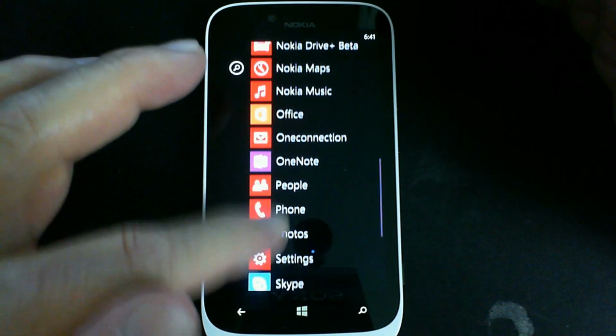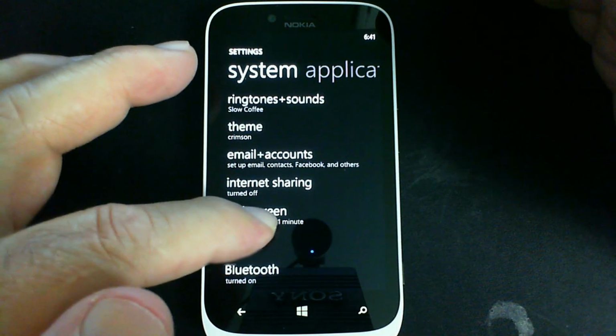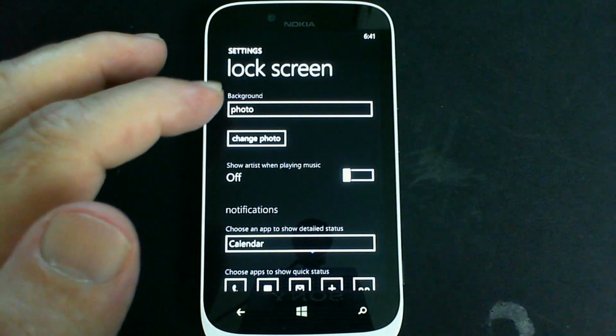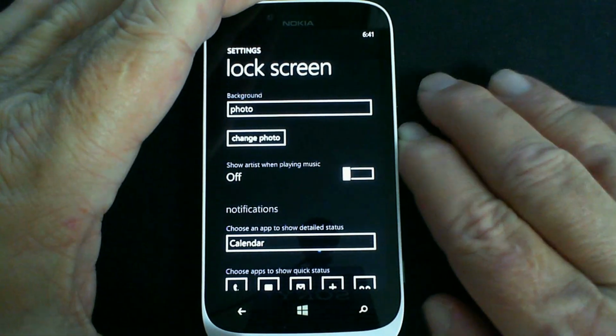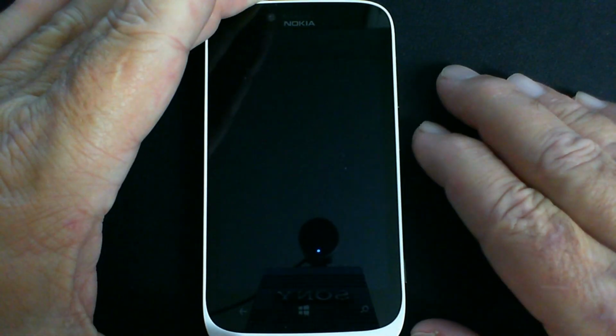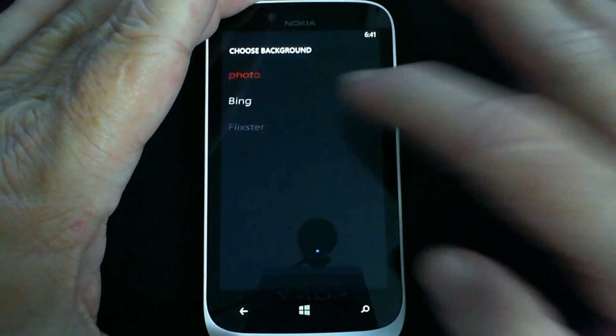So another thing you might want to do when you're changing settings is you go to your settings, and beside your theme you want to go to your lock screen. You notice here it's set up for a photo. So you can change that. That uses the default photo that they have set up with your system. If you look here on Verizon, that's this image here with the parasailing on it.